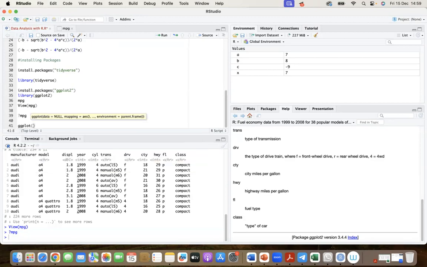Then you open the parentheses, you say data is equal to what the data is, mpg. Mind you, this is the first block of code you write if you want to get information and see the visualization for a data set. If you do this, then you write a plus, meaning you want to add more things.